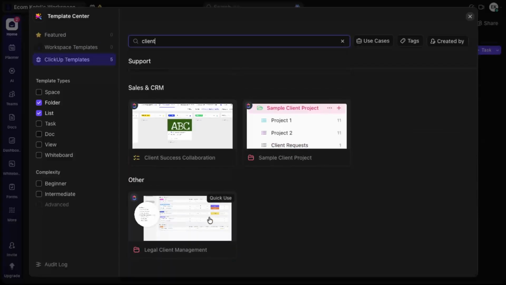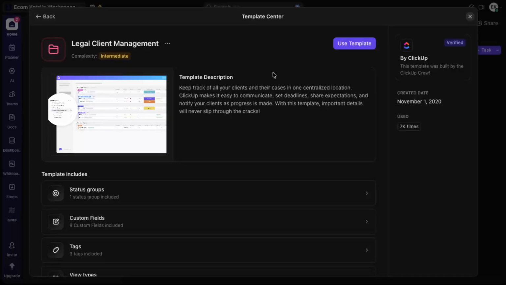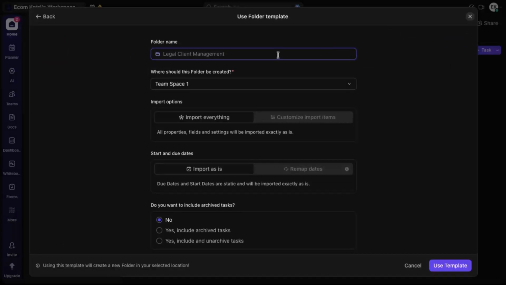From the results that appear, look for the template called Legal Client Management. Even though it's labeled for legal, the structure works really well for all kinds of consulting because it's built around managing ongoing client work and information. Click on that Legal Client Management template and then click on Use Template. You're now going to customize it for your consulting business.